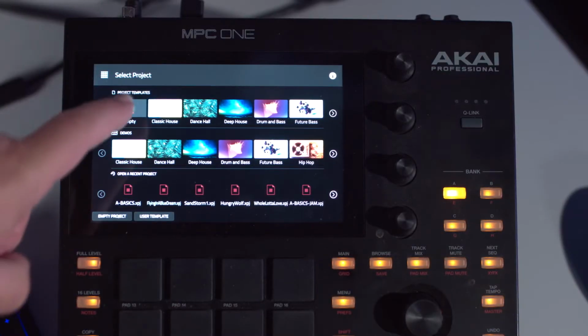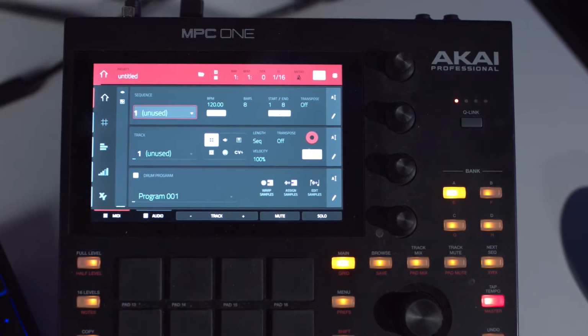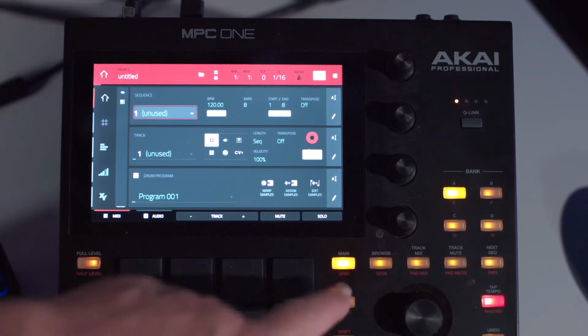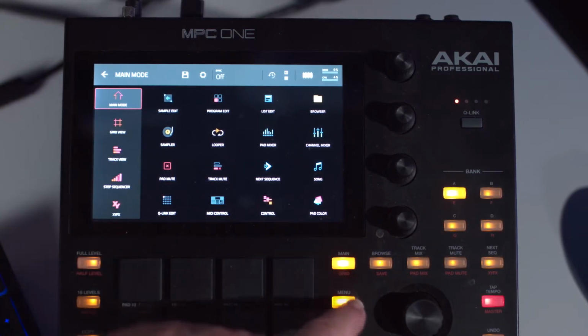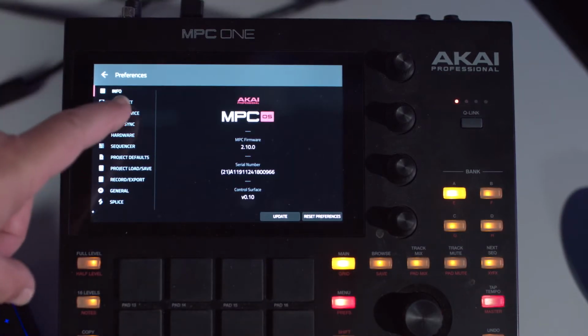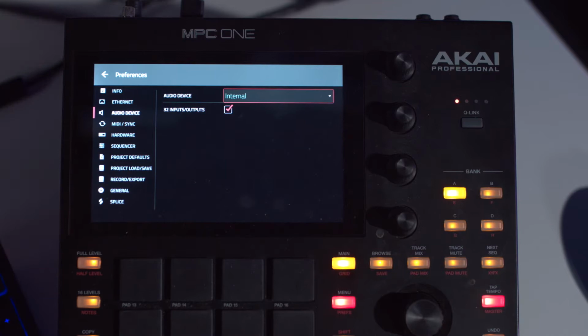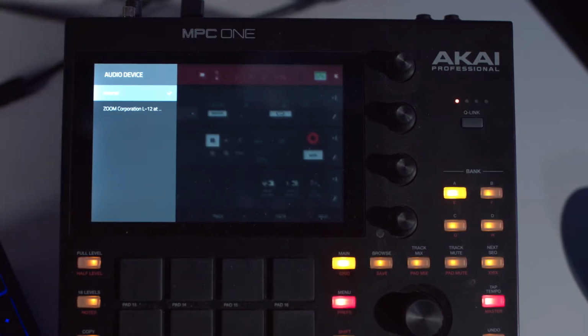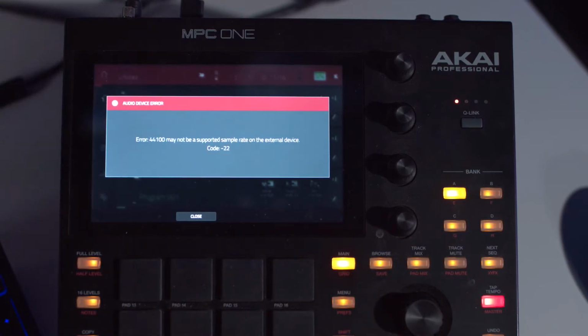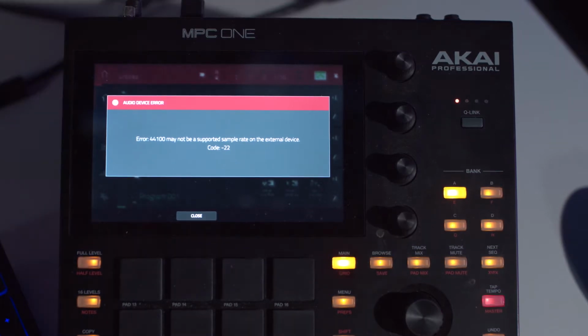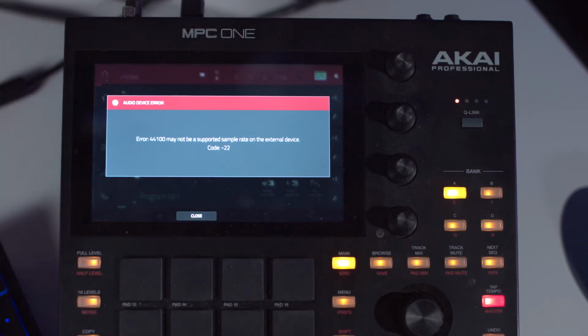So I'm going to start with just a simple empty project. I'm going to try to connect the MPC One to the Zoom recorder. They're physically connected through the USB interface, and now it's time for me to access the audio device. There it is, and I can say, show me the Zoom recorder, which it does, and I can select that recorder. But when I do, I get this message. Error: 44100 may not be supported sample rate on the external device.